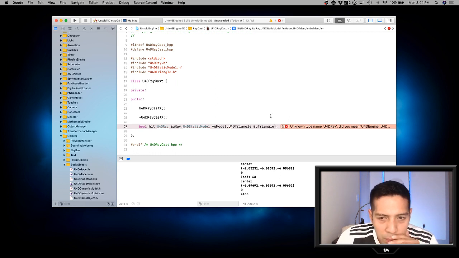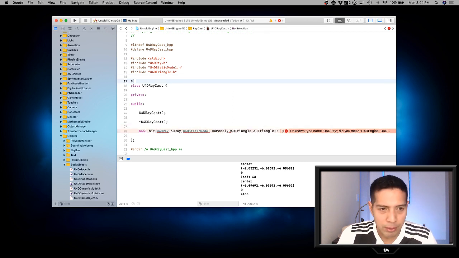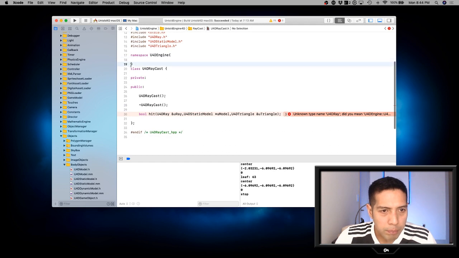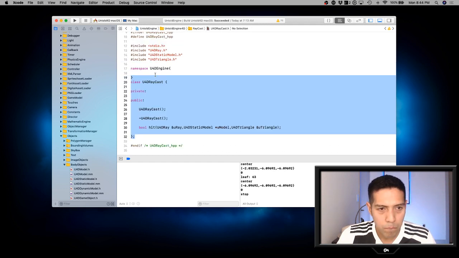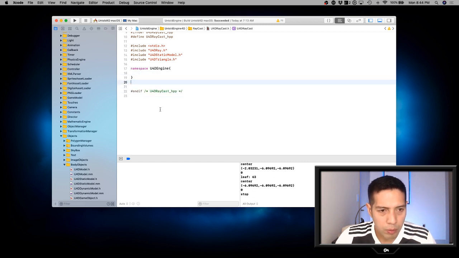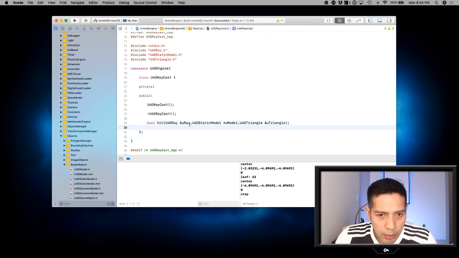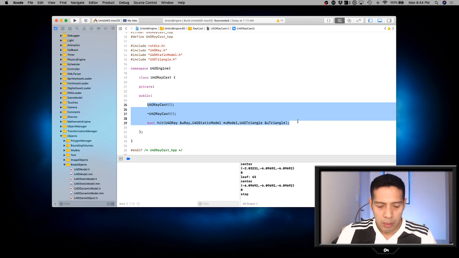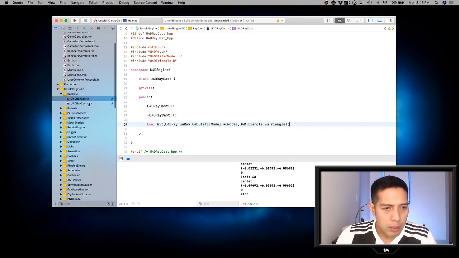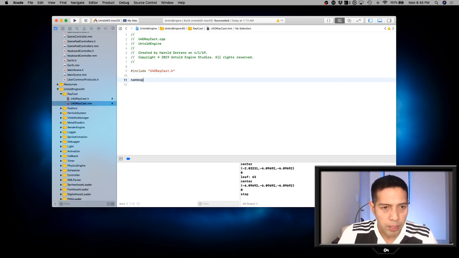All right, so what's the problem that I'm having here? Unknown type name for the array. Yes, that's right, my friends. I should do namespace for the engine. That was a good thing. The static model, that one. All right, and I think that should do it for now. Let me do that here, same thing here. Namespace for the engine.